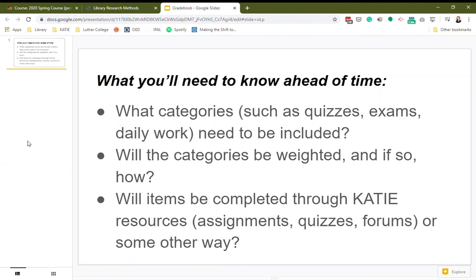Before you begin to build your percentages-based gradebook, you'll need to think about a few things ahead of time. This includes what categories will need to be included and what individual items you will be grading. How will the categories be weighted? Will items be completed through Katie resources such as the assignment, quiz, or forum module, or will students be completing their work and sharing it with you in some other way?